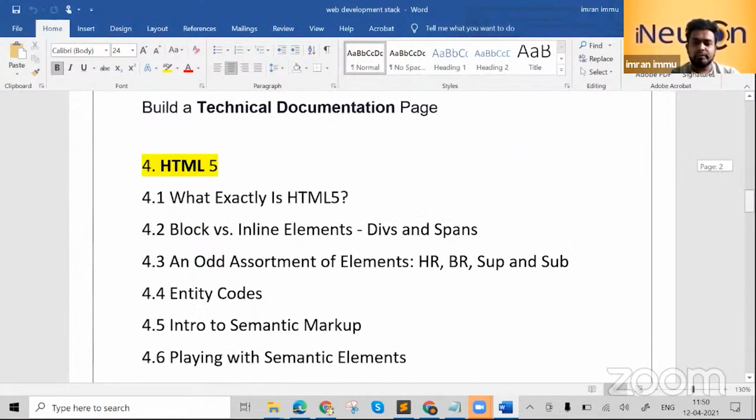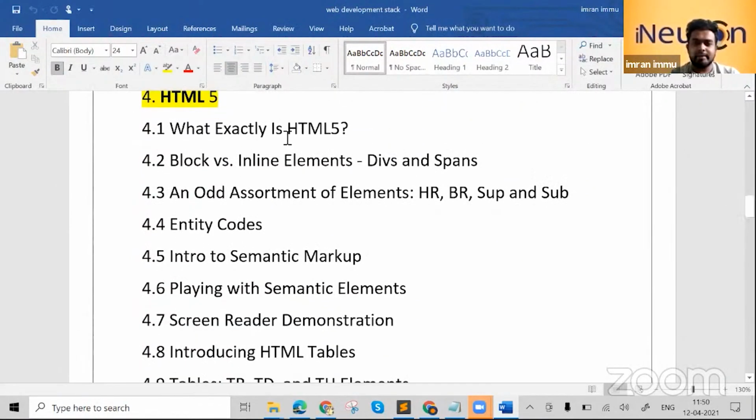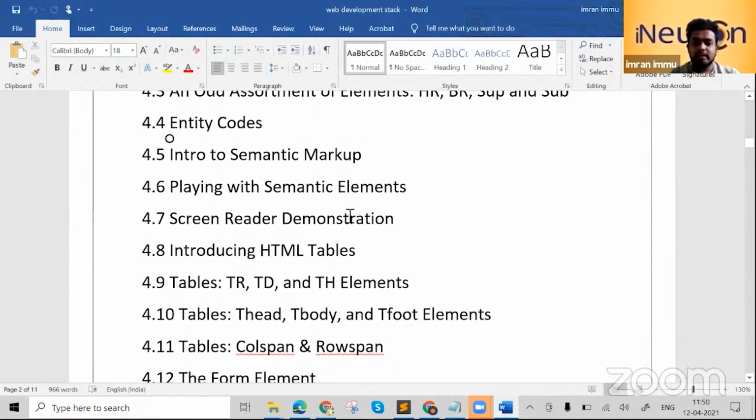So we have seen what HTML5 is. We have seen block and inline elements: the block level element is div and the inline element is span. We have seen the elements HR, BR, subscript, superscript. We have discussed the entity codes. Then we have seen the intro to semantic markup, and a few elements. Next class we'll be starting with HTML tables, where we see how to add tables in our web page.